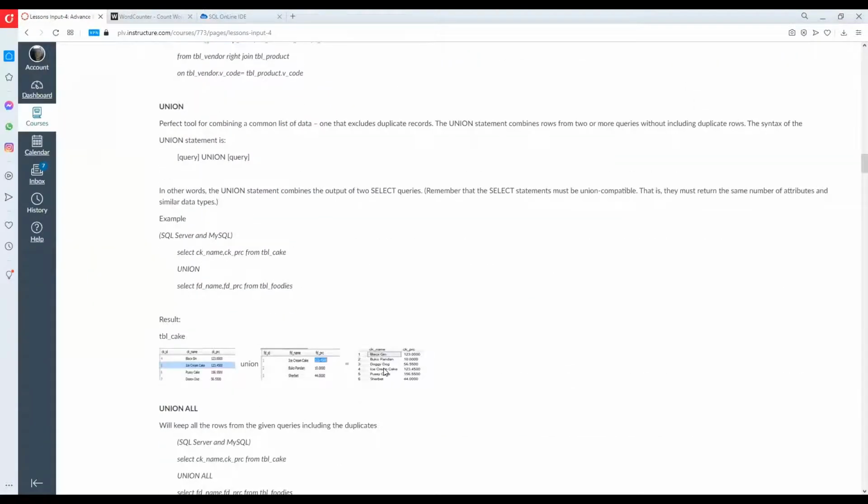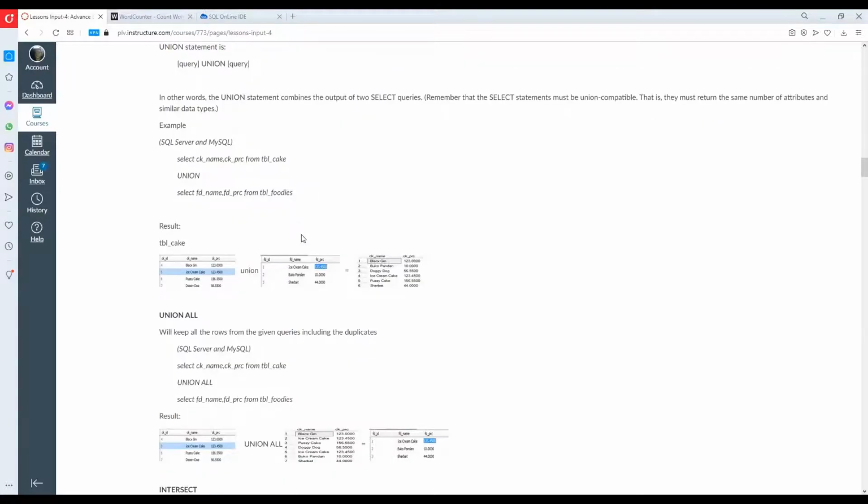Next is union. So union is a perfect tool for combining a common list of data. It excludes or separates duplicate records, meaning it will only return one instance of a particular record. The union statement combines rows from two or more queries without including duplicate rows. The syntax is select query, union, select query.